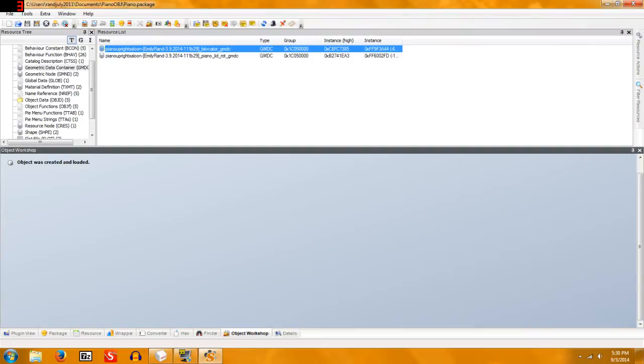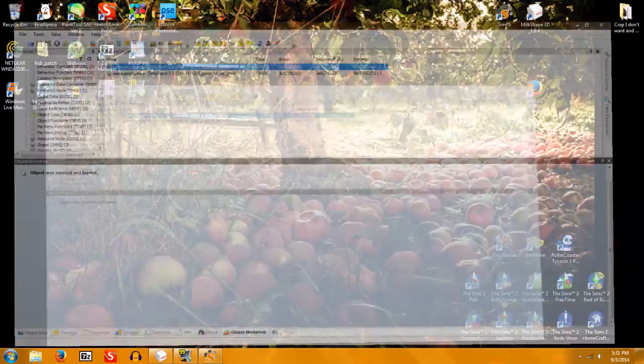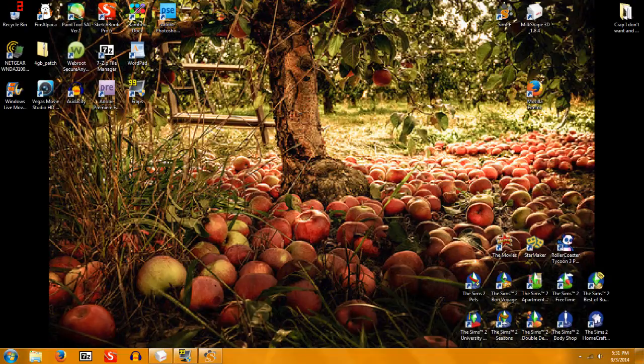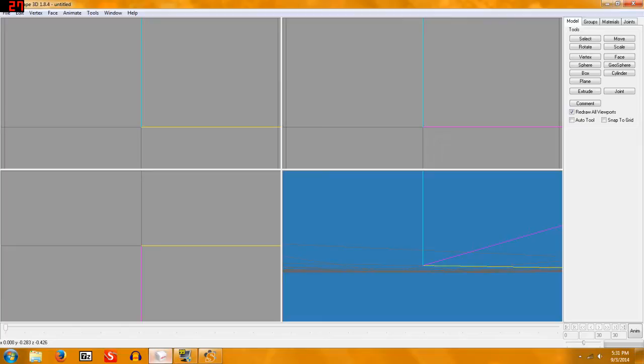And you're done in SimPE for now. If you have multiple meshes and it doesn't have a handy name to tell you what it is, I suggest that you extract all of them and then open them all up individually in Milkshape so that you know what you have. So I'm just going to minimize SimPE. You could exit because you don't really need it anymore, but whatever.